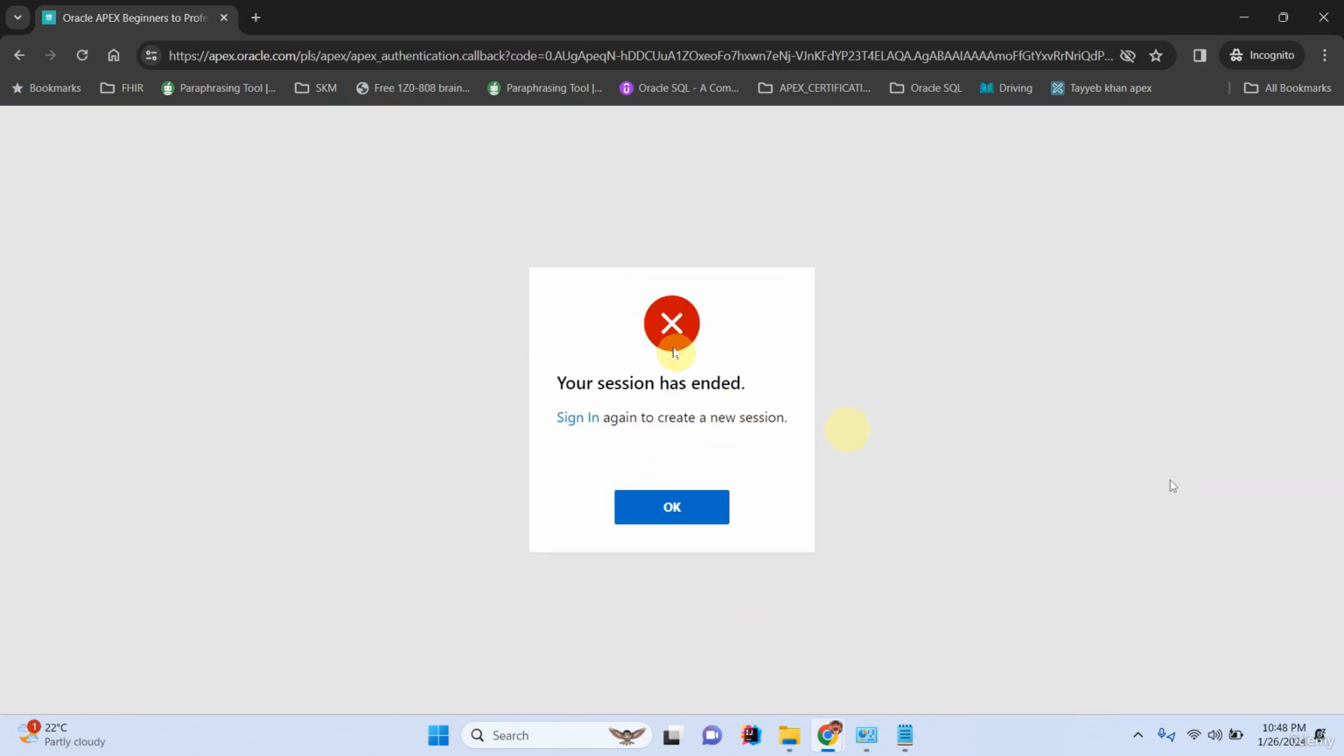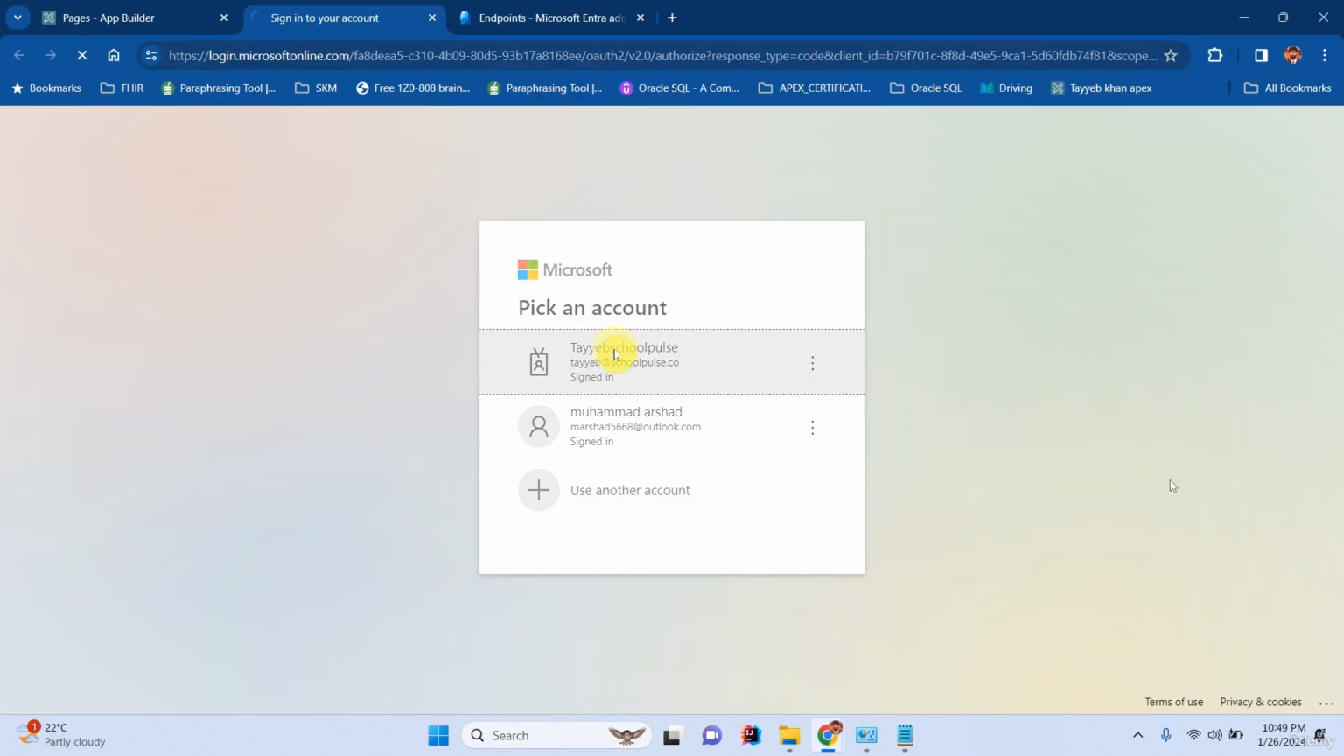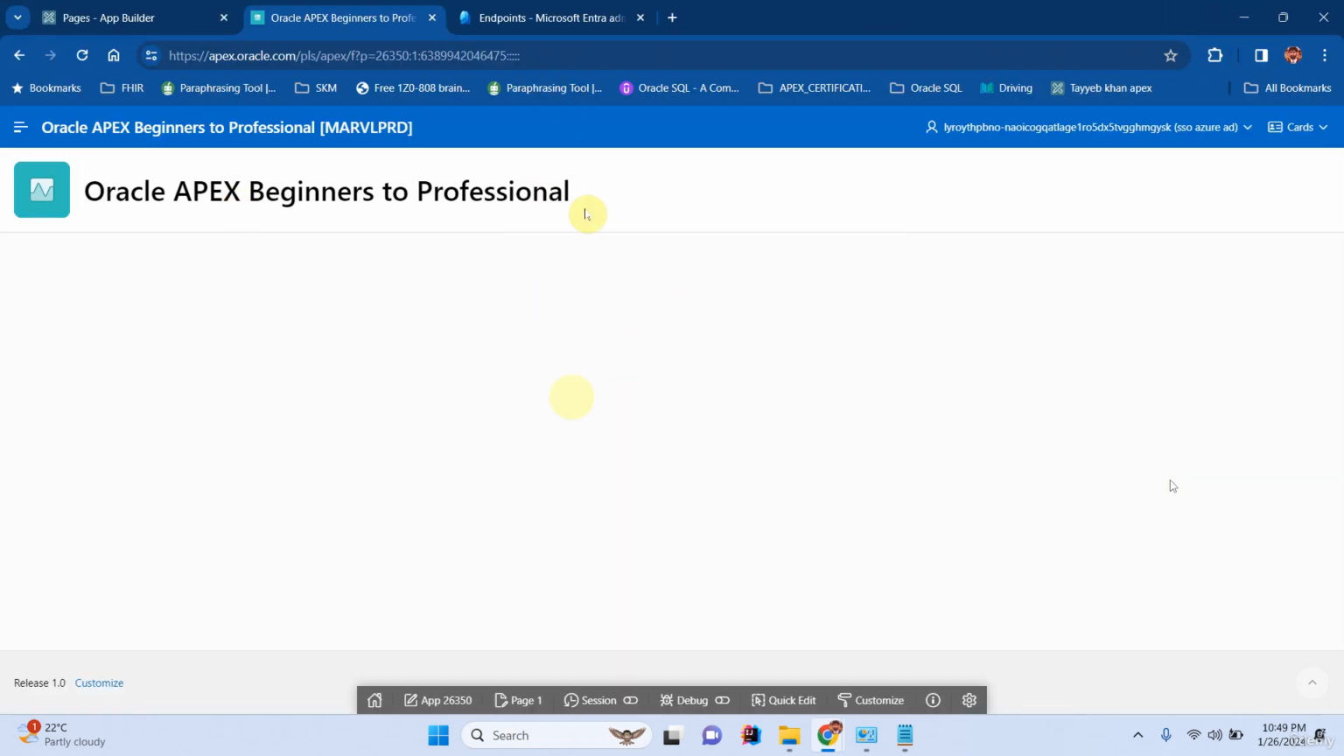So your session has been ended. Create a new session. Click on sign in. So you sign in into the Oracle Apex application using Azure Active Directory username and password. Similarly, here you can click and you can log in into your Oracle Apex application. So this is very simple to implement a single sign-on using Azure Active Directory. So you can use the same approach for other applications in which you want to implement single sign-on.